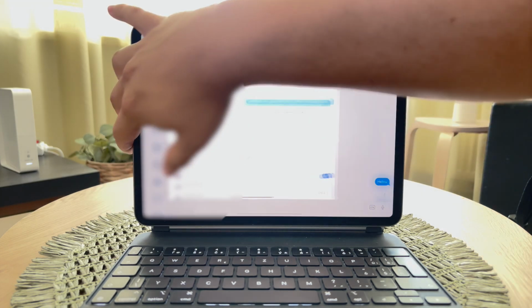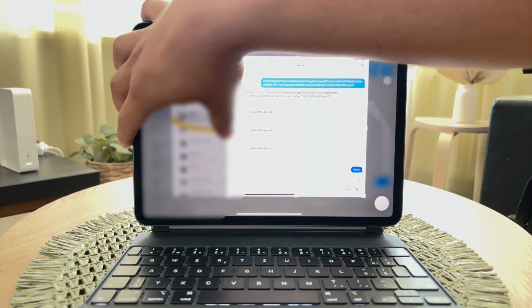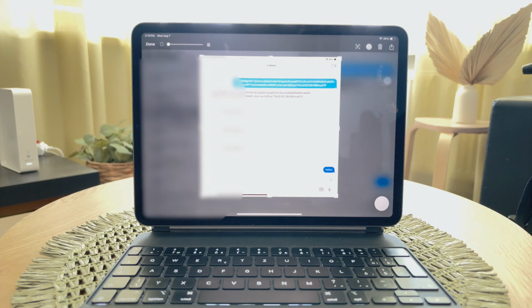First, open the Messages app on your iPad and navigate to the chat containing the message you want to send. To take a screenshot, press the top button and the volume up button simultaneously. This will capture an image of your screen.